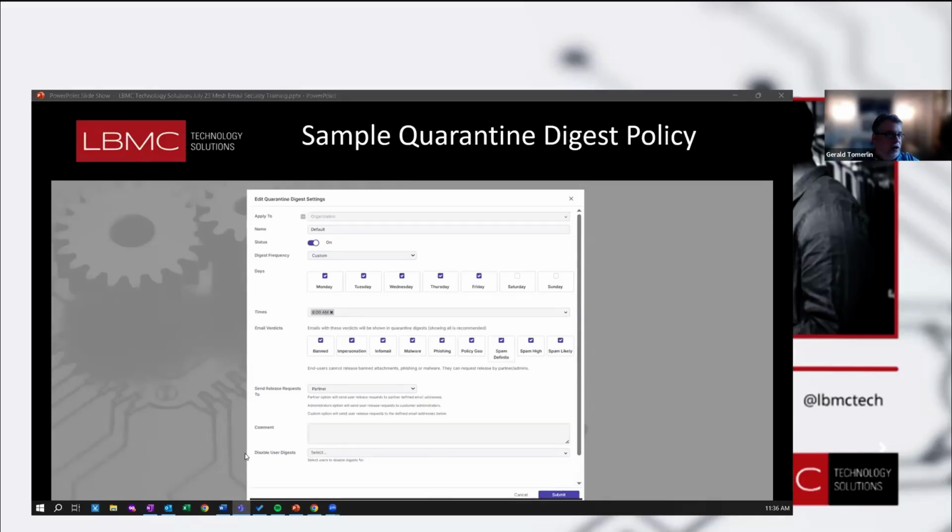Here, when someone clicks on that, if they don't have the ability to release an email, such as I was talking about earlier, malware or a geo-block or anything of that nature, when they click on that request to release, the email that we set in here is the person or entity that will get that request to process. That can be us here at LBMC or anyone designated in a particular organization to manage those.